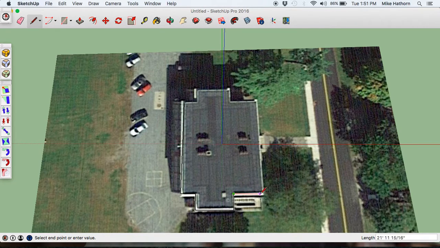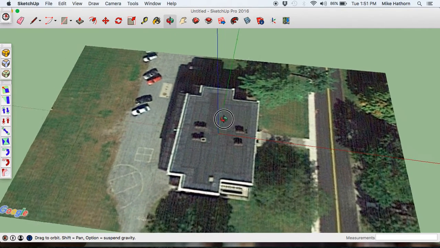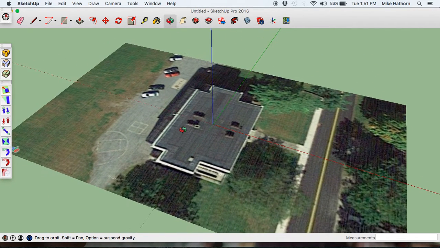SketchUp does do a good job of showing you when you're parallel, but what it shows you is when you're parallel to the axis lines. This axis point right here is not on a 90-degree angle. So I'm going to back up, erase those lines, and the first thing we're going to do is move these axis lines.